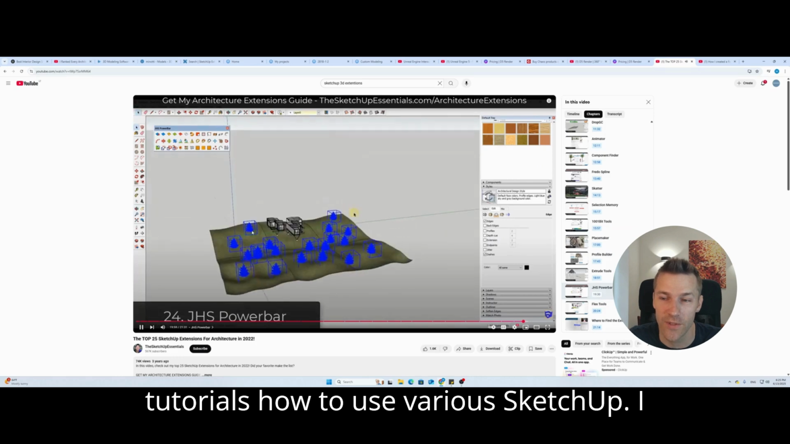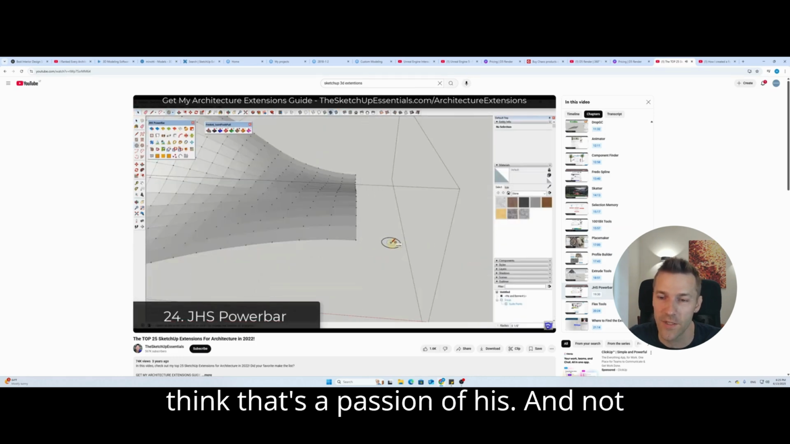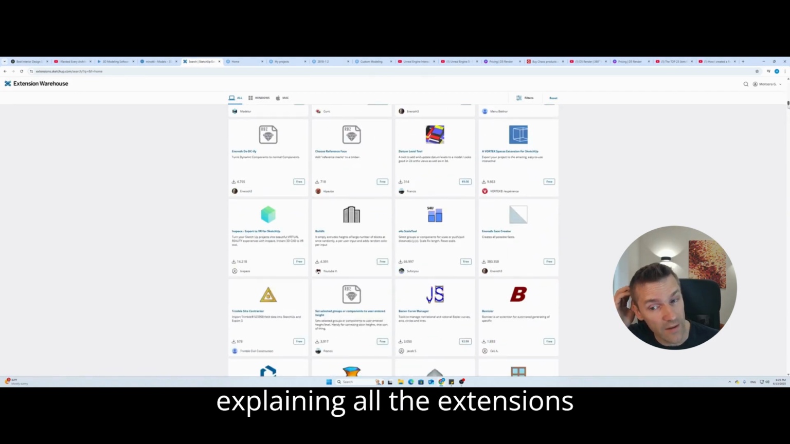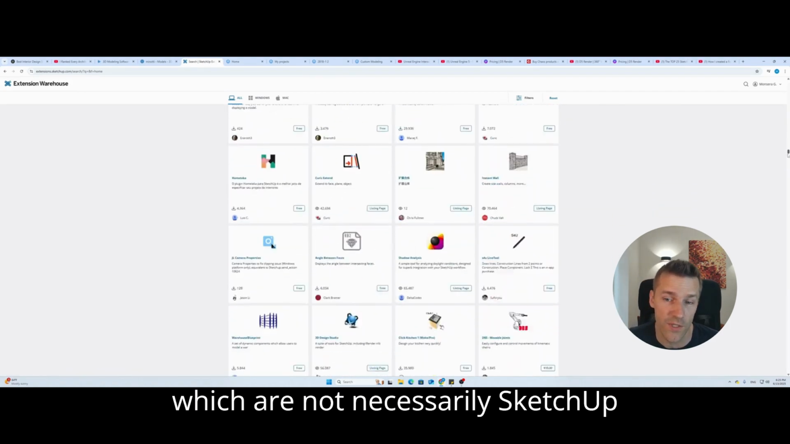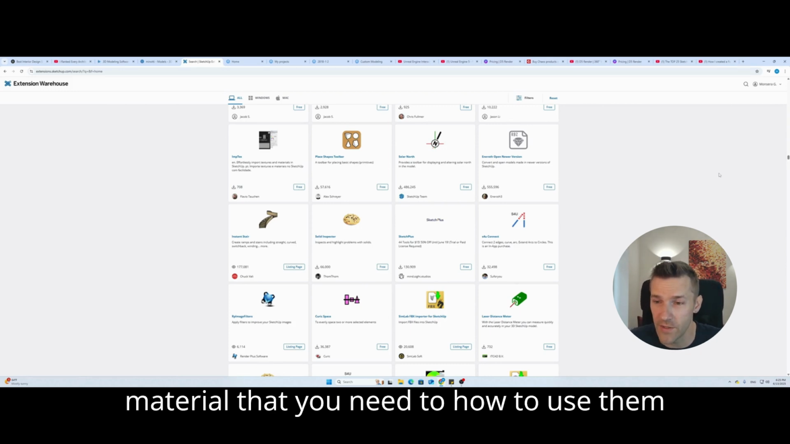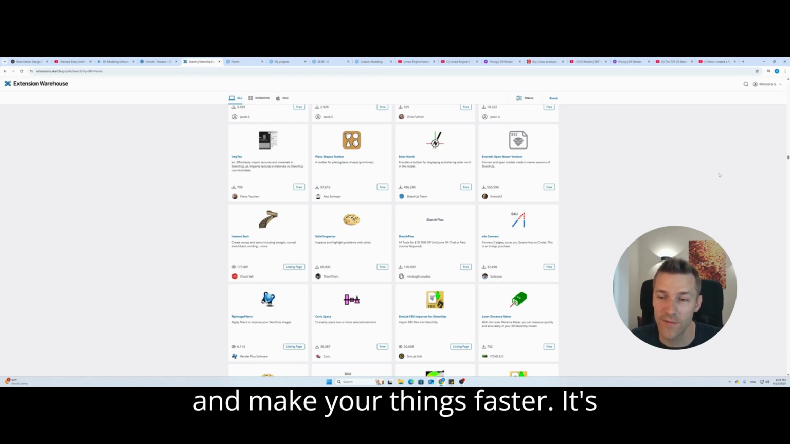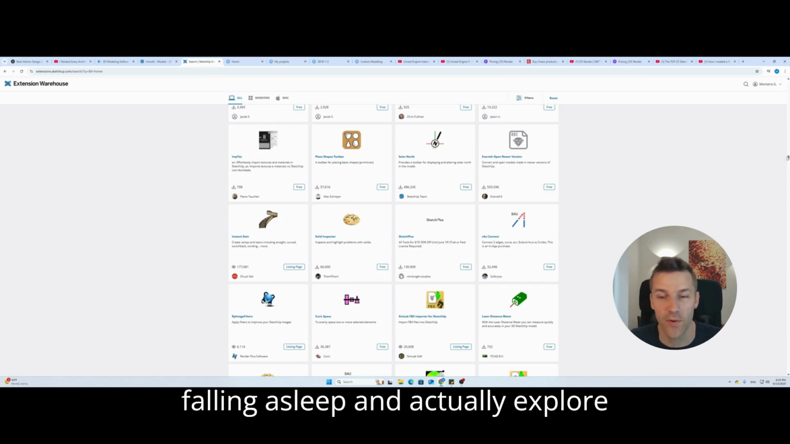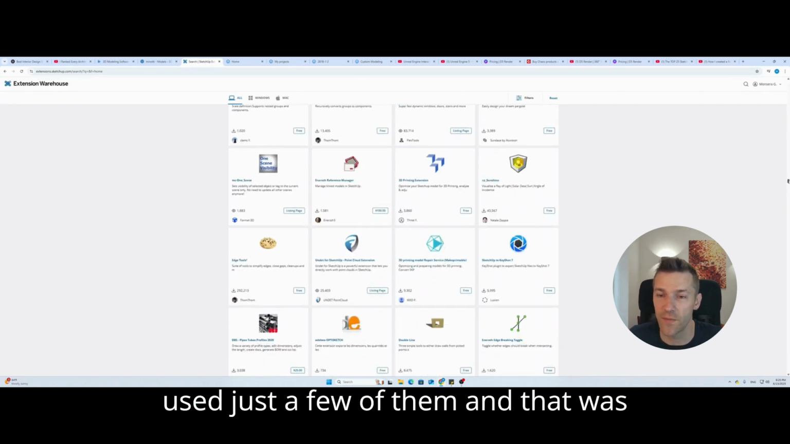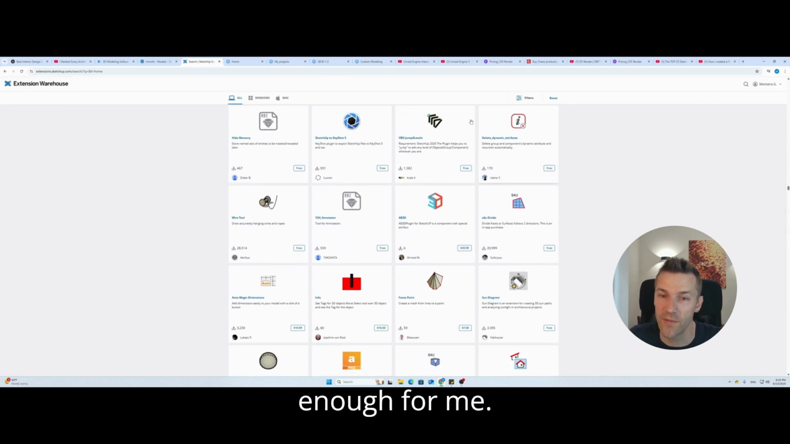on how to use various SketchUp features. I think that's a passion of his. And not only SketchUp, he is actually good at explaining all the extensions which are not necessarily SketchUp oriented. But you will find all the material that you need on how to use them and make your things faster. It's something you can just watch before falling asleep and actually explore capabilities. Actually, myself, I used just a few of them, and that was enough for me.